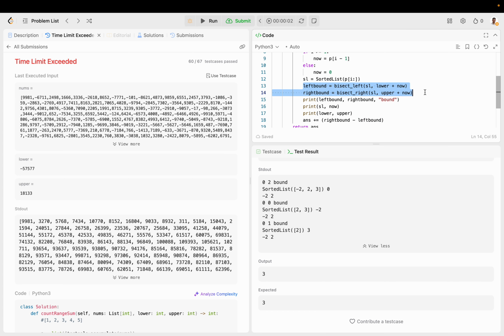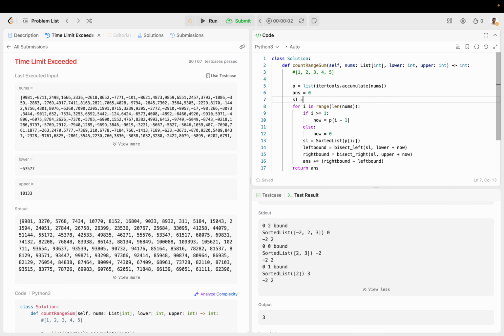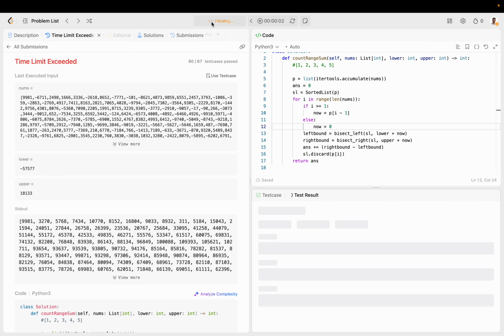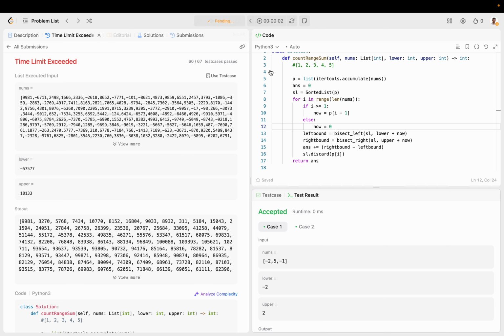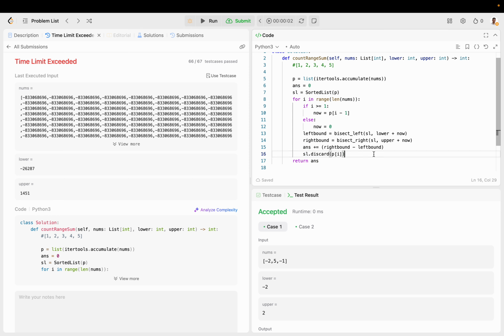So again, this bisect comes in handy for this. And then to get rid of the time limit exceeded, instead of doing this, let's just pre-process P. And then let's just do a discard, right? SL.discard P of I once from the beginning to say we want everything from the current point to the right. So this is for the next turn. Let's see if this passes. Okay, time limit exceeded. Instead of discard, that might be a little slow.